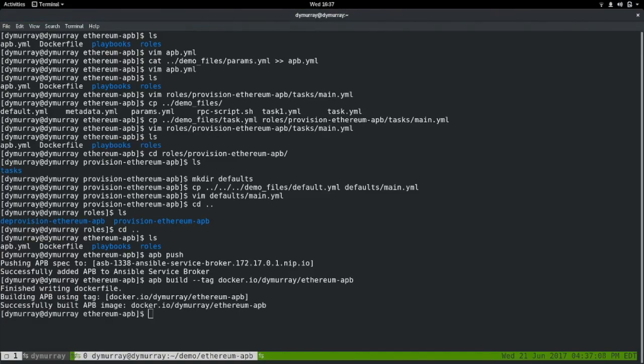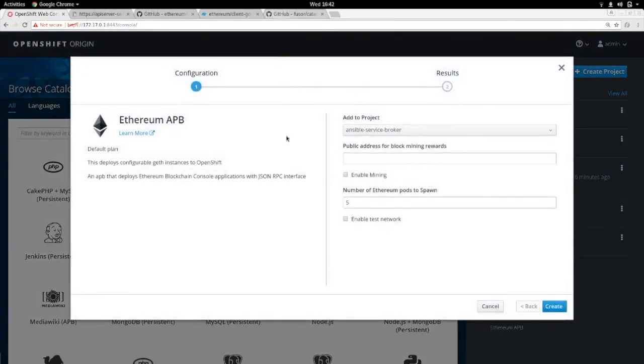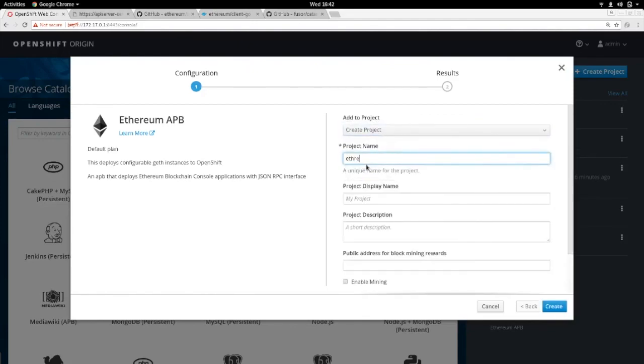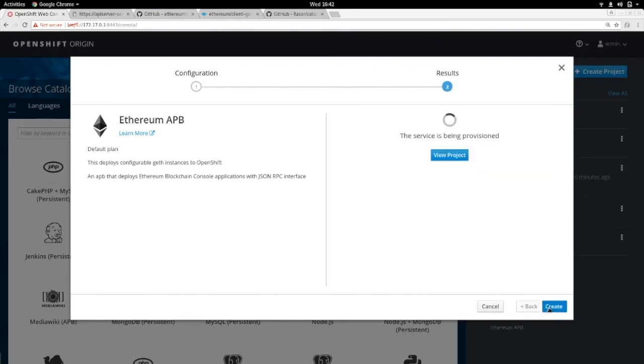Okay, so now once I refresh the UI and click Ethereum, I should expect to see our new parameters, which I see here. And we can go ahead and configure it. So I'm going to select 4 pods and also enable the test network. This will just be a way for us to check to make sure that our flags are actually being passed into the command line. And yeah, I'm going to leave these 2 blank. I'll create the Ethereum project. Let's go ahead and create it, see what happens.